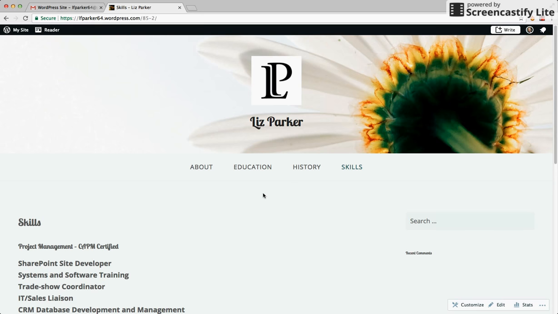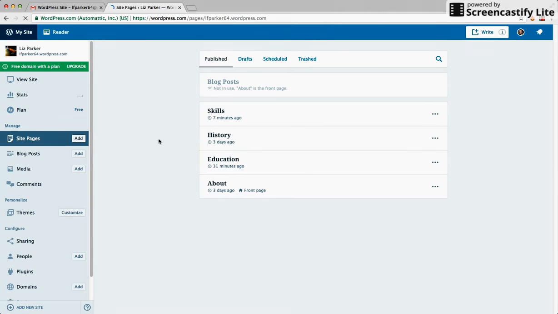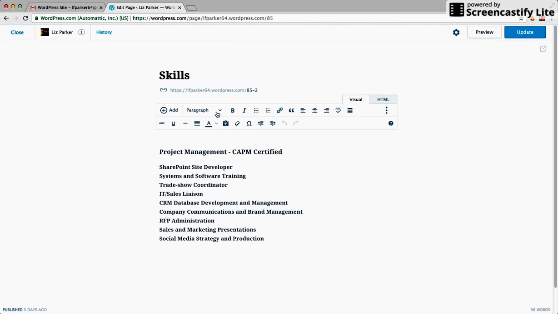And I have 2 ways that I can update or change the site. I can click on the edit button down at the bottom right, or I can go to my toolbar up at the top and click on my site, site pages. And we want to change what's on my skills page. So I would select skills, and there's everything listed here.